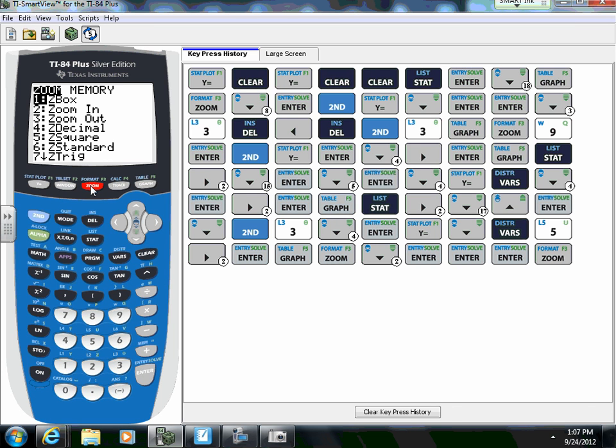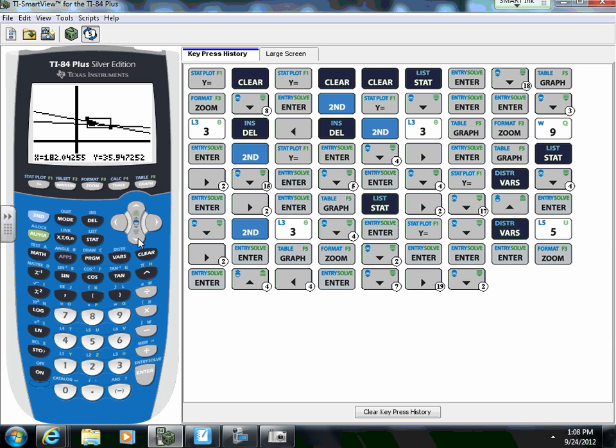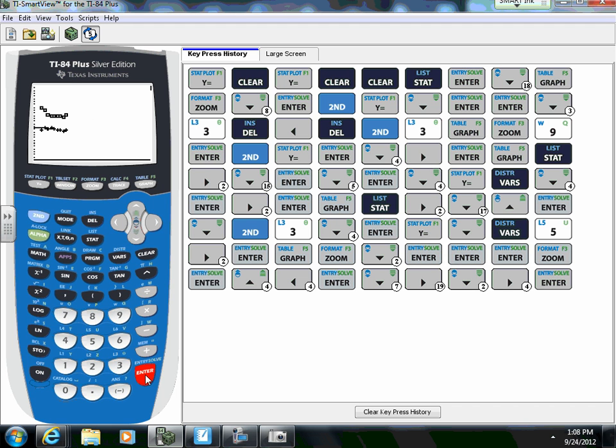I'm going to go to zoom box this time. What that does is it allows me to drag a box over most of that data. So if I press enter, it's like if you were using a computer and you just dragged a box over it. I'm going to make sure I get in the point where they cross. Should have it in there. And let's press enter. Okay, there we go. So there's the men's times, the women's times, and here are the two equations of those lines.